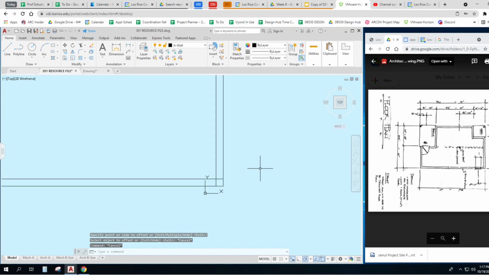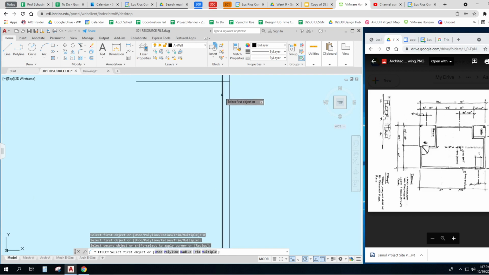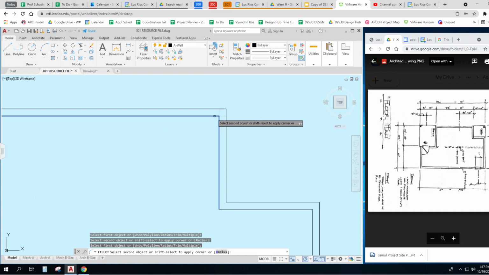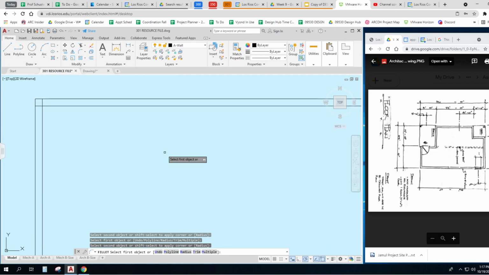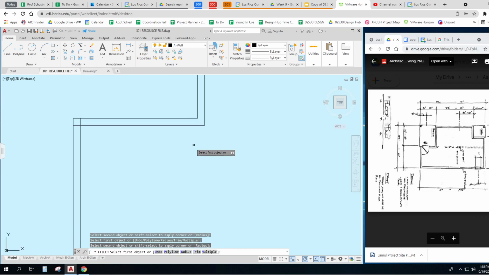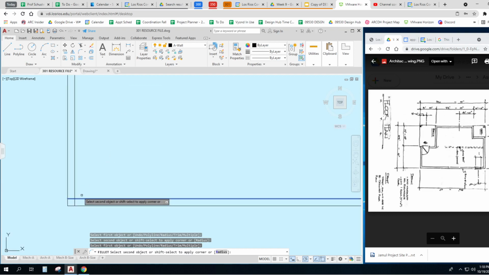Now I need to make these inside corners match. So that will be my fillet command. And I'll do multiple so I don't have to keep typing over and over again. Okay, so there's a question about changing them to the polyline, and I'll do that in just a moment to demonstrate. Because while this gets the job done, it's a little bit slower.